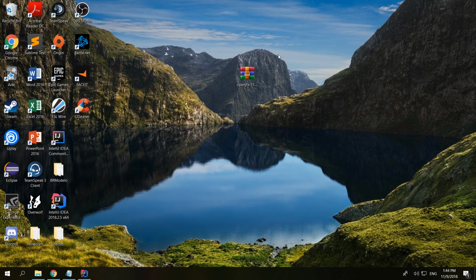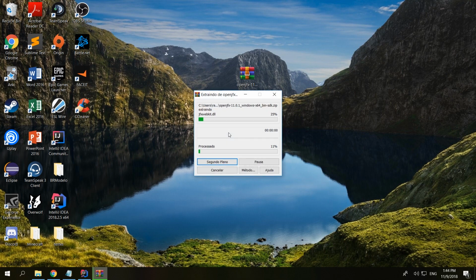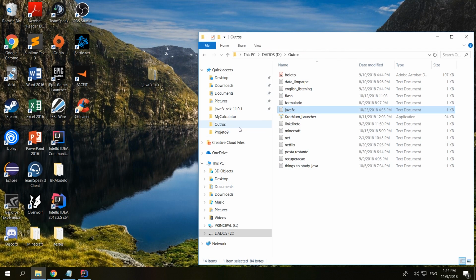After download, let's unzip. This folder you can put wherever you want. In my case, I will put it in the documents folder.